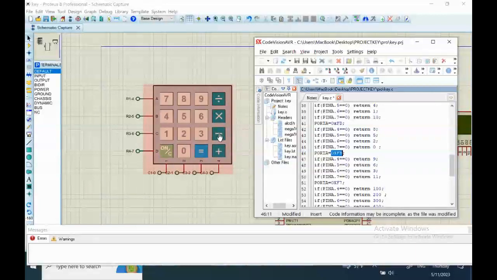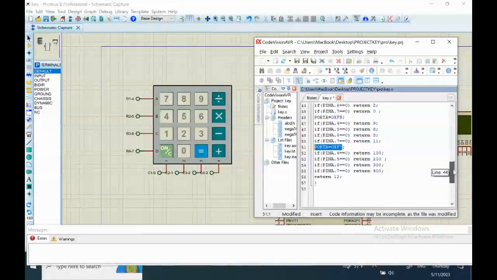So in the next step, I make the last row equal 0, this code. And then again I want the microcontroller to read their values. If this is 0, meaning that this key is pressed. If this is 0, this is pressed, and so on.